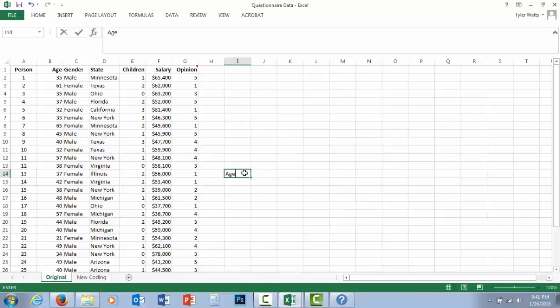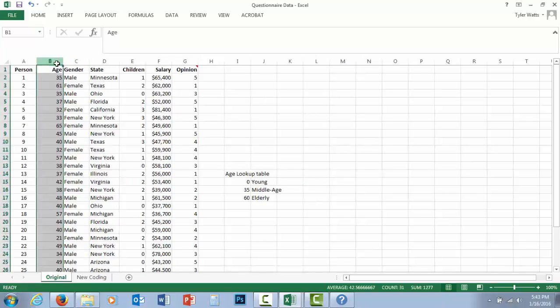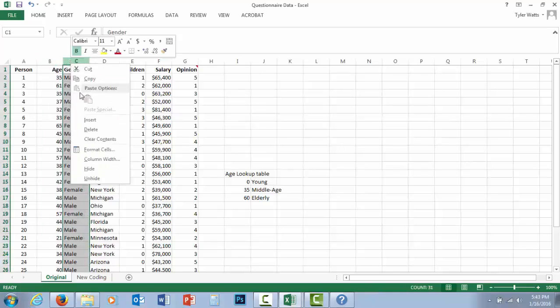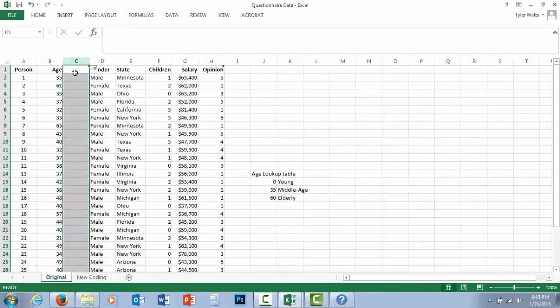And over off to the side here, we'll make what we call an age lookup table. And if it's between 0 and 35, we're going to have it label it young. If it's 35 to 65, we'll have it label it middle-aged. Above 65 is elderly. Okay, and then to do the VLOOKUP function, we need to have this as a reference. So we're going to create a new column by inserting in C.